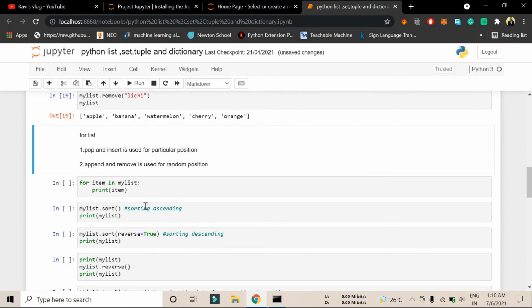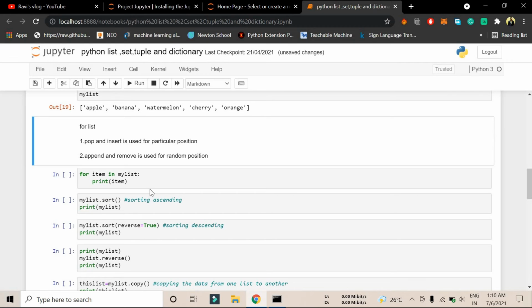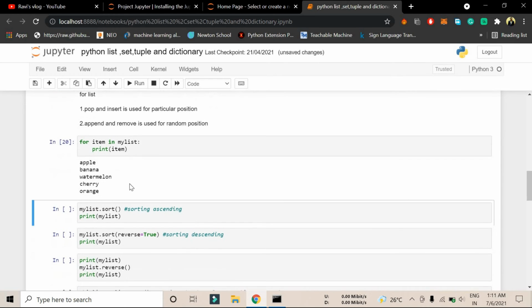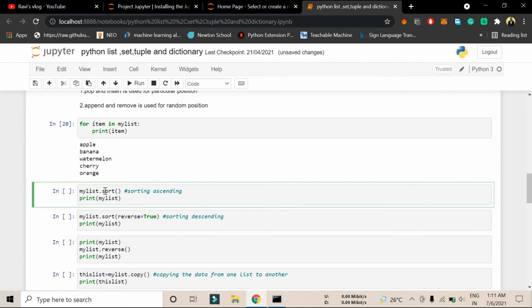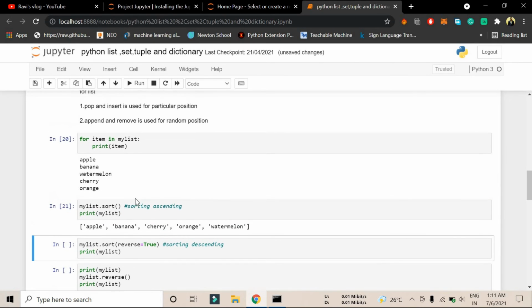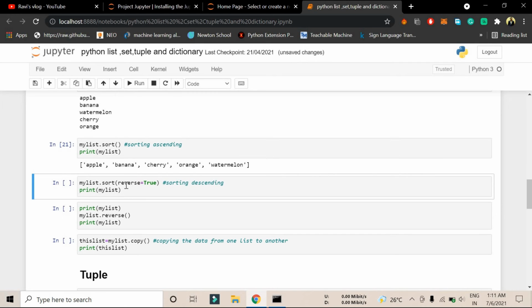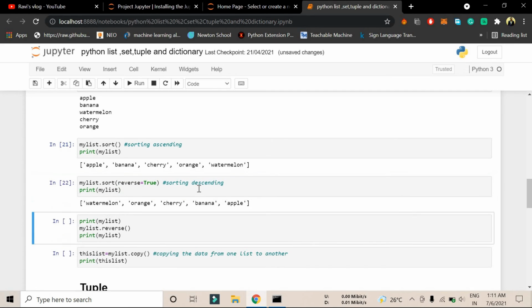Another thing is, you can also sort. There is something called the sort function. For item in my list, print item. It's a simple for loop. I want to print all the elements inside my list, so I'm using a for loop. And if I want to sort my list, I use my list dot sort, and everything will be arranged alphabetically, like A B C D E. If you pass reverse equals True in the function, it will sort in descending order. Let me print it for you: watermelon, orange, cherry, banana, apple.